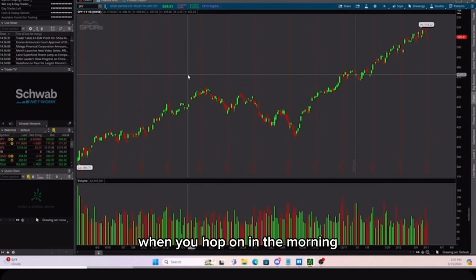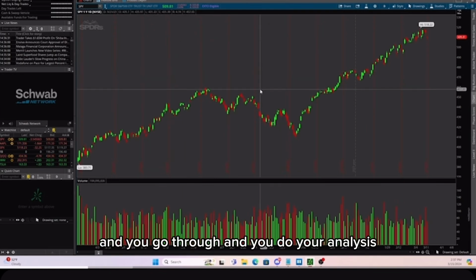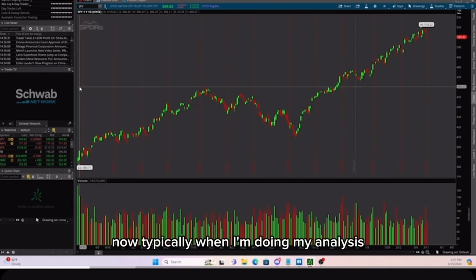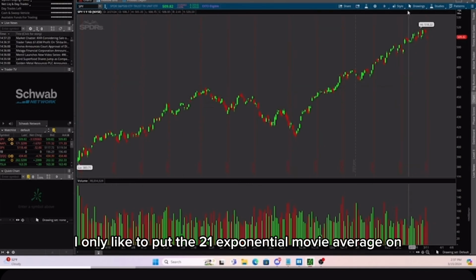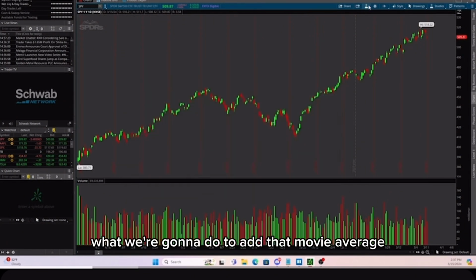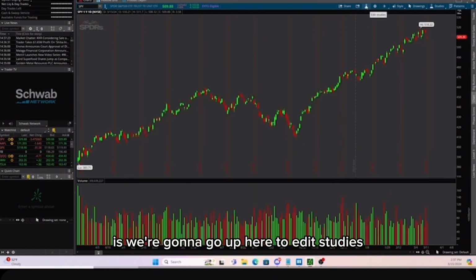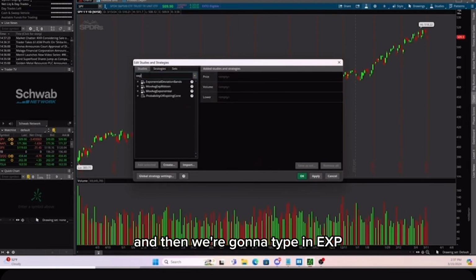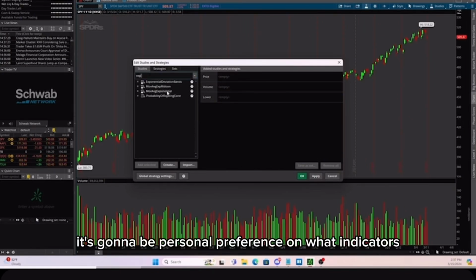So when you hop on in the morning and you go through and you do your analysis, you can do it all on this main chart right here. Now, typically when I'm doing my analysis, I only like to put the 21 exponential moving average on. So what we're going to do to add that moving average is we're going to go up here to edit studies, and then we're going to type in EXP. Now, again, it's going to be personal preference on what indicators you use.